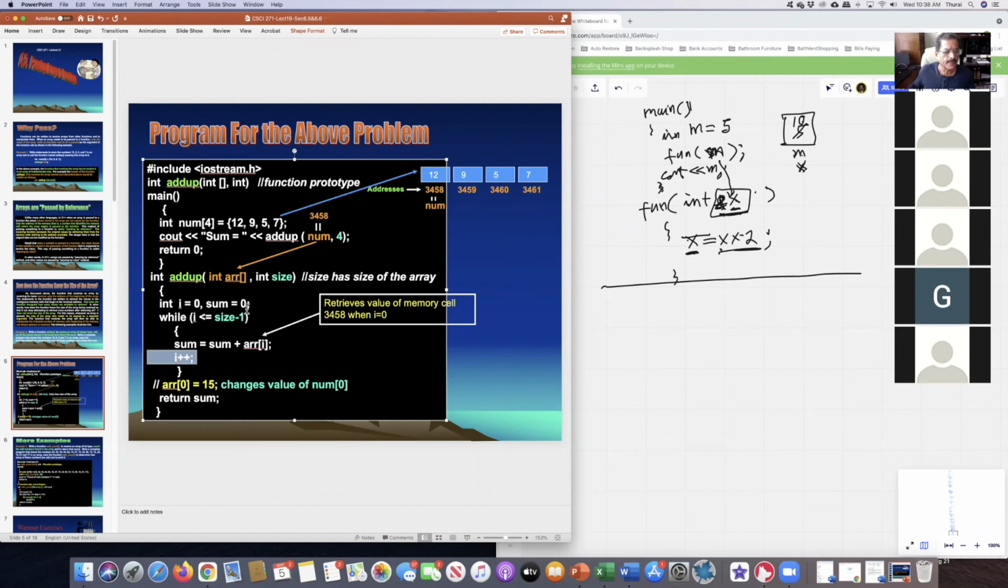So let me explain how this works and why we need to send the size separately. The way it works is when you declare an array called num with four numbers stored, in memory, num is represented by consecutive memory cells. And the memory cells in the computer have addresses. There are some numbers to identify each memory cell.